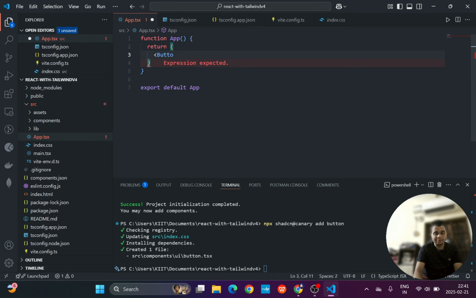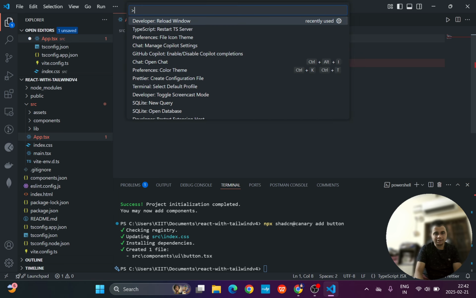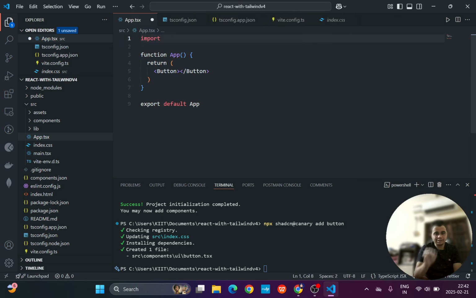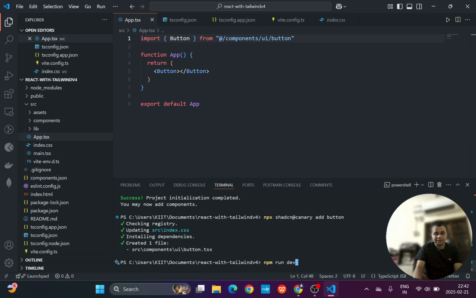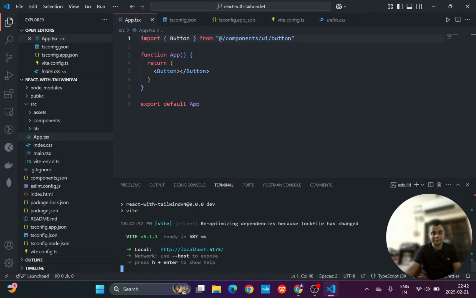I don't know why my TypeScript is not providing me any suggestions. Let's just manually import that. What is happening? Restart TS server. Okay, so let us just import Button from ./ui. This should particularly be @/components/ui/button. Now just go ahead and run npm run dev.